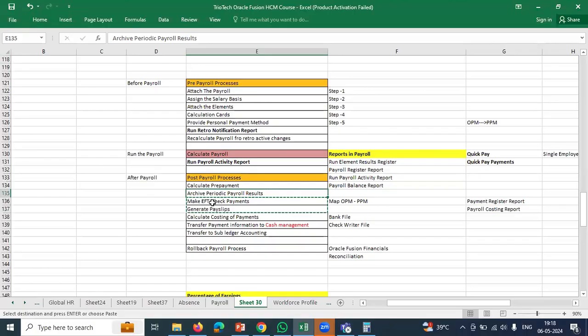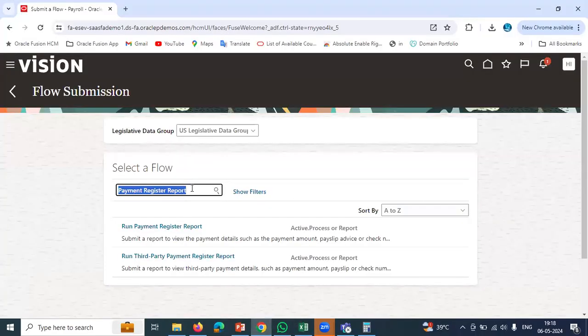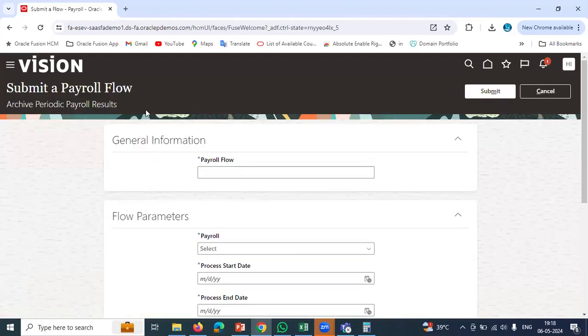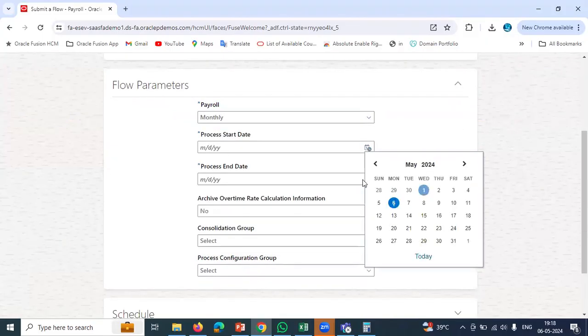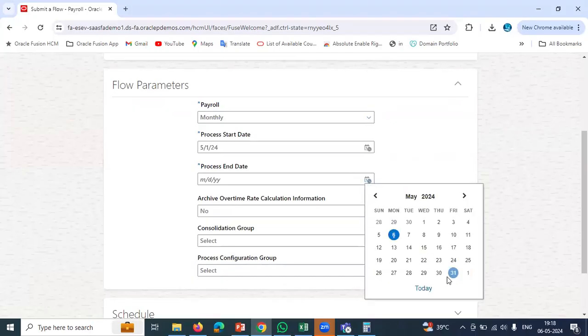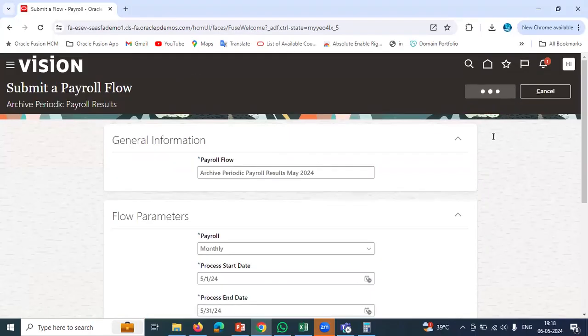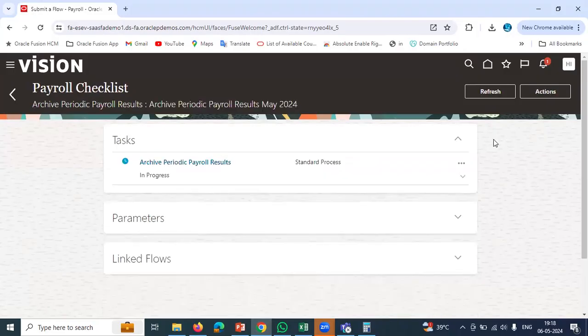Without running the process, if you directly run EFT, the bank's file or the check writer file or the pay slips will not be printed accurately. So make sure after prepayments, you run a process called archive periodic payroll results. This is the process we have to submit. So May 24, then the payroll monthly, then the process date, month start and month end. That's all, the rest of the things are not required. Click on submit.